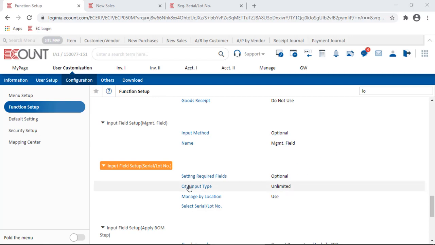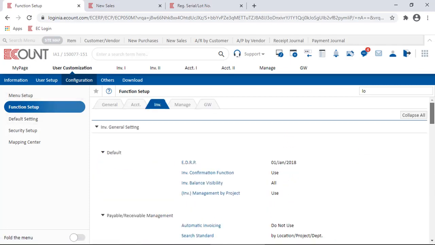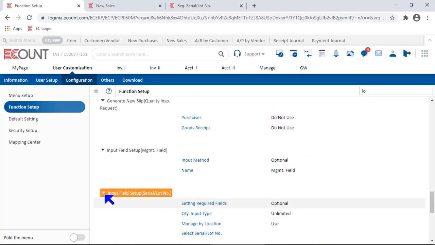In this video, we will discuss user customization, configuration, function setup, inventory tab, input field setup, serial lot number settings.